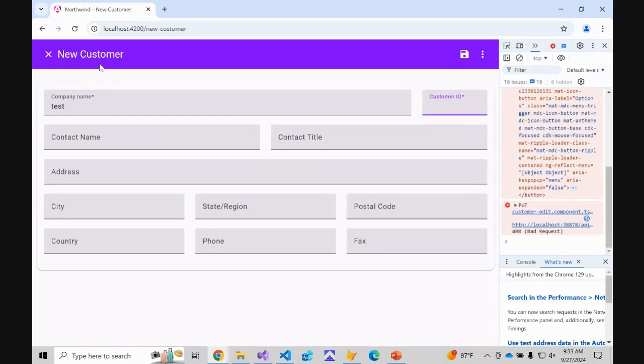And having the label above rather than to the left, like most of my desktop applications would have the label to the left of the field, is better for mobile devices where your horizontal space is more constrained. But also having a smaller label, it takes up less vertical space as well.